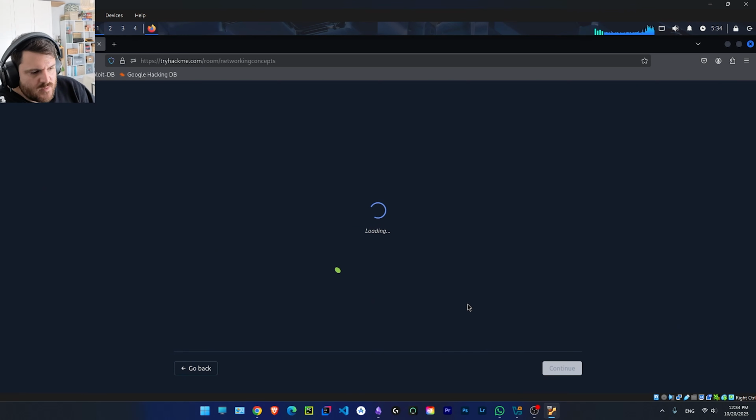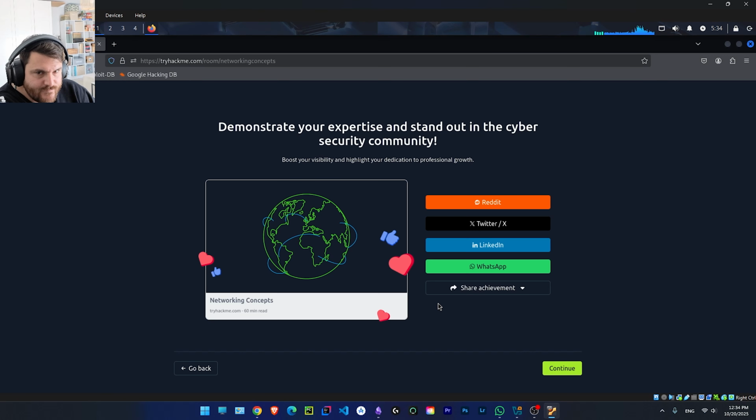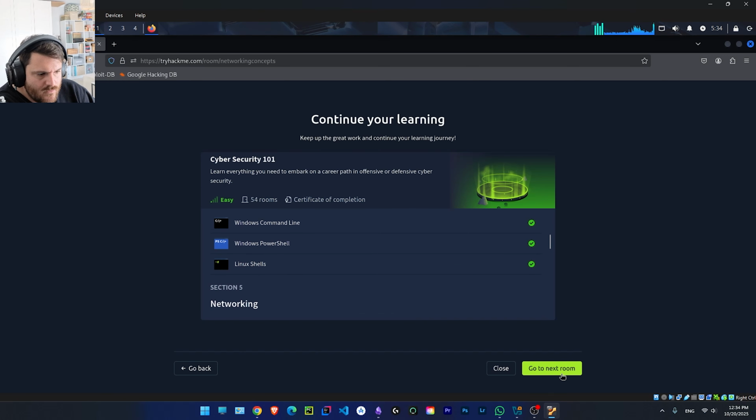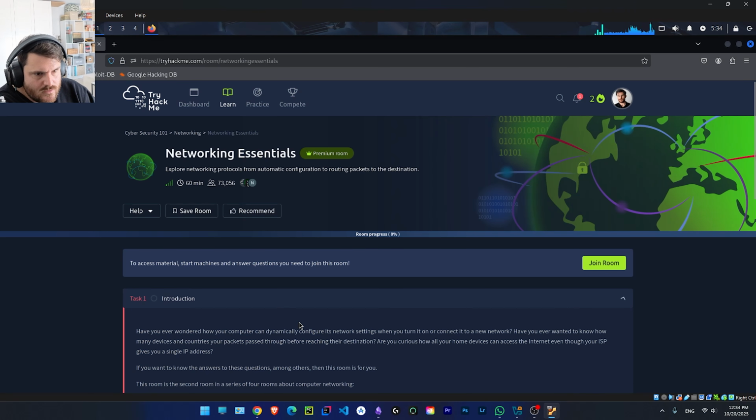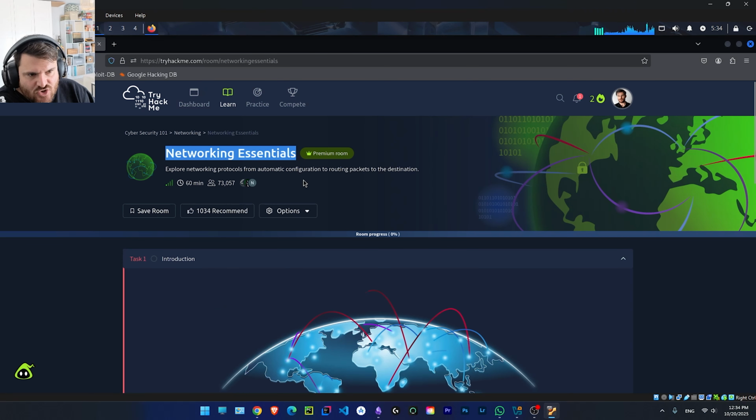So the next one will be Network Essentials, should be at least. Let's see where we will land. Network Essentials, awesome. It's a premium room.